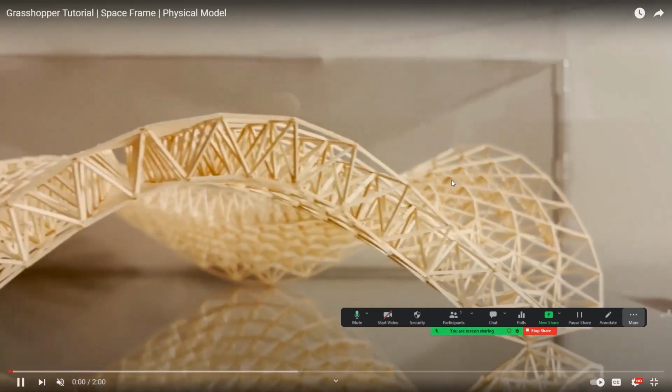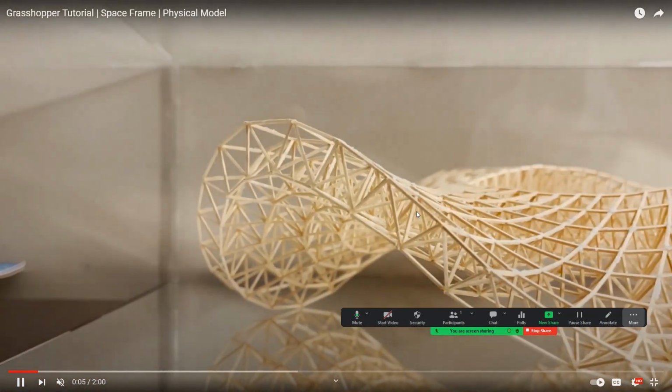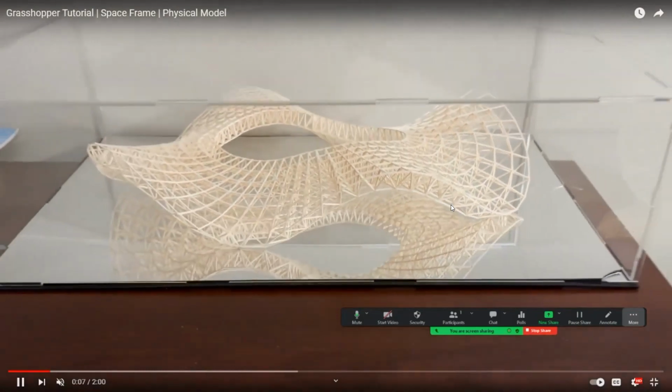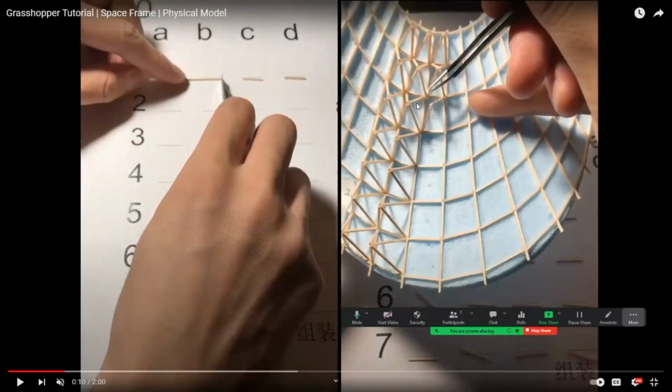Today we're going to talk about how to build this model inside of Rhino, but instead of talking about how to build the structure itself inside of Grasshopper, we're going to cover how to build those templates that I used to build those web members inside of Rhino.